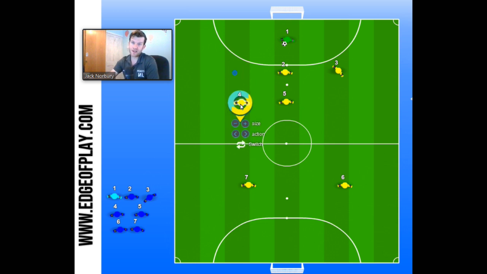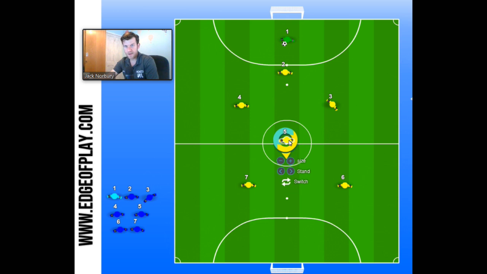Win the ball back, they've got to get back into here, into these spaces. Your number five's got to get back forward again. So there's quite a lot of movement that has to happen if you get put on the back foot.